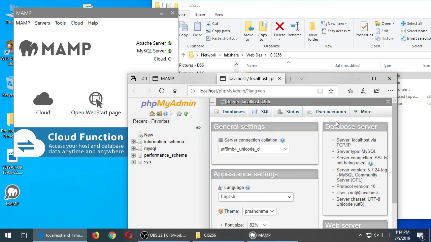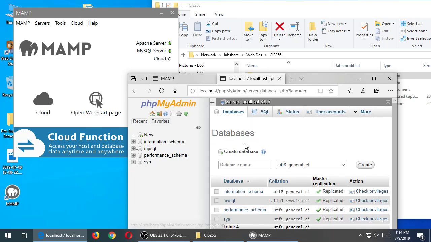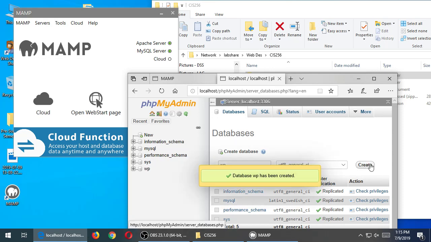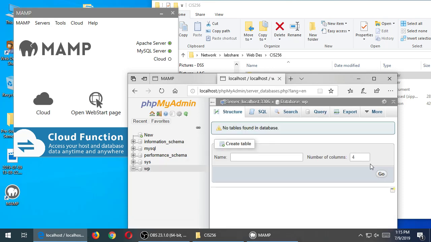So I click on that. I will then go to the databases icon at the top. Can call it anything you want. I'm going to call it WP just to save myself some effort in giving it a longer name. Call that WP. Don't forget to then click create in order for the database to actually be created, and then on the left side it'll say we've got database.